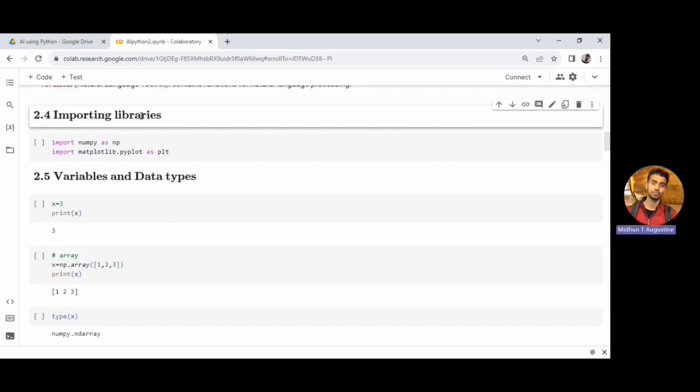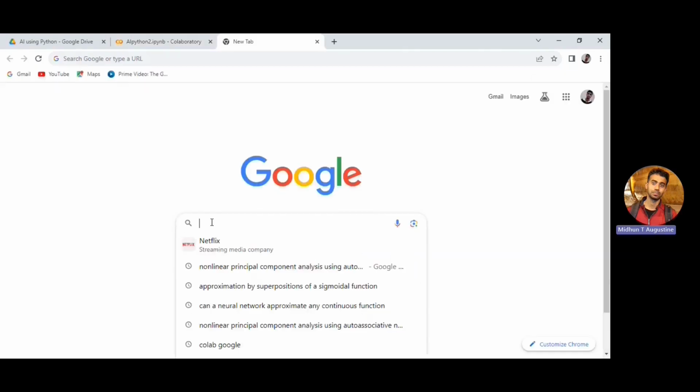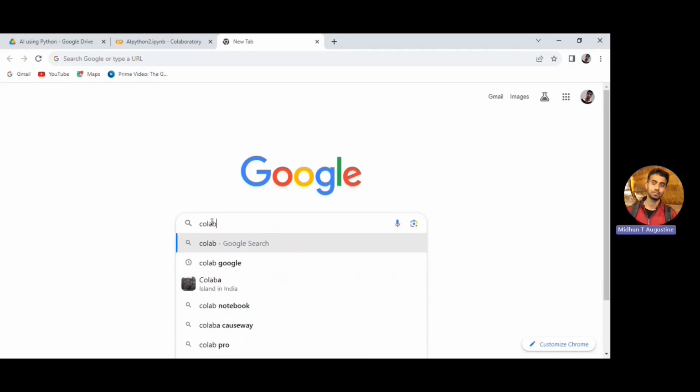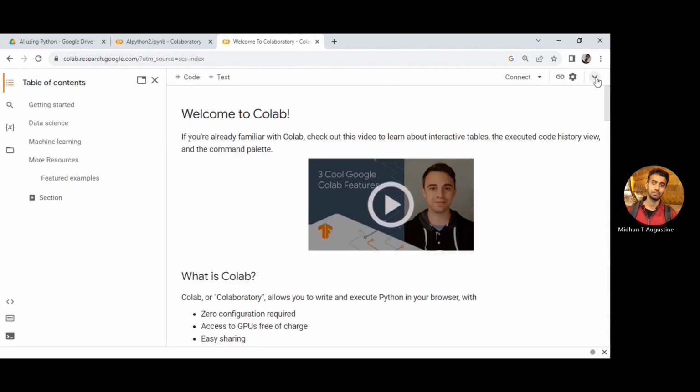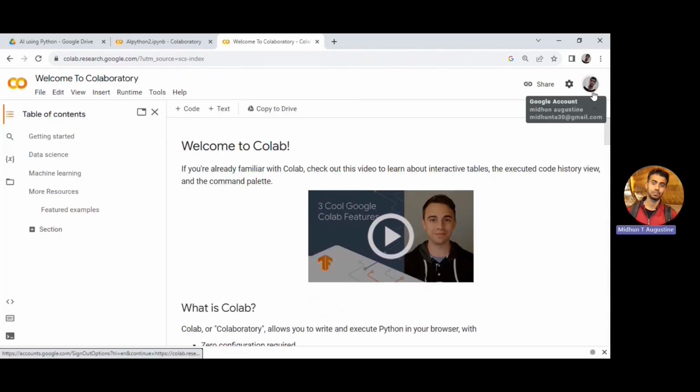Next, we can discuss some Python basics with some examples. Here for running Python code, we are using Google Colab. And for running code in Colab, we simply need to log into Colab using our Google account. For example, we can just type Colab. Then we can click on this Welcome to Collaboratory. And here we need to log in using our Google account. So we can use our Gmail account to log in to Colab.